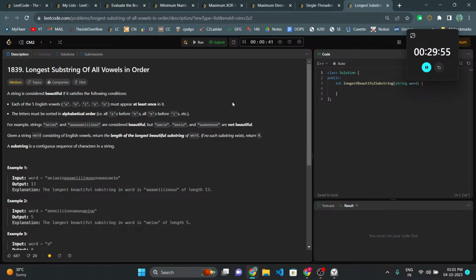Okay. Longest substring of all vowels in order. A string is considered beautiful if it satisfies the following conditions. Each of the five English vowels must appear at least once in it. The letters must be sorted in alphabetical order. For example, A, E, I, O, U is considered beautiful, but the others are not beautiful. Given a string word consisting of English vowels, return the length of the longest beautiful substring of word. If no such substring exists, return zero. We need to return the length, right?